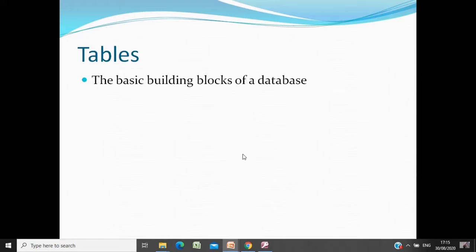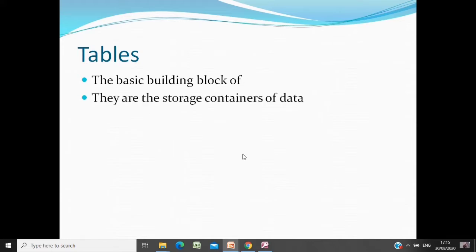So tables, what's a table? Tables are the basic building blocks of a database. They are the containers of data in a database. So without tables, you can't have a database. Tables are the most basic. You can have tables without any other thing and you'll be able to store your information. So tables are the containers of the data in a database, and they are very important.